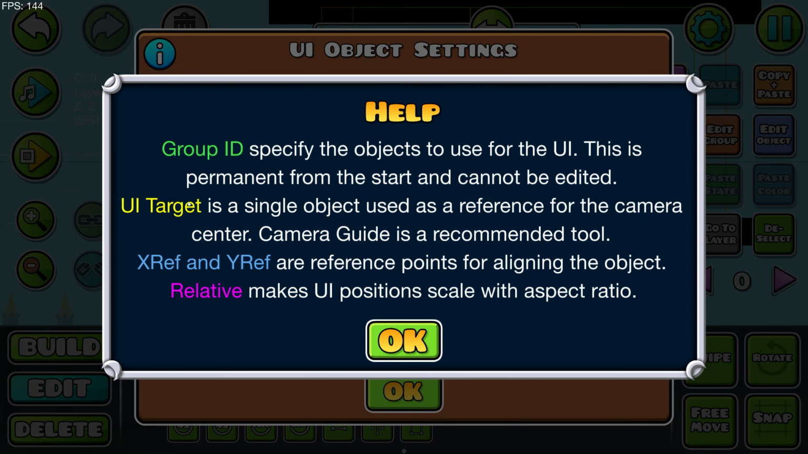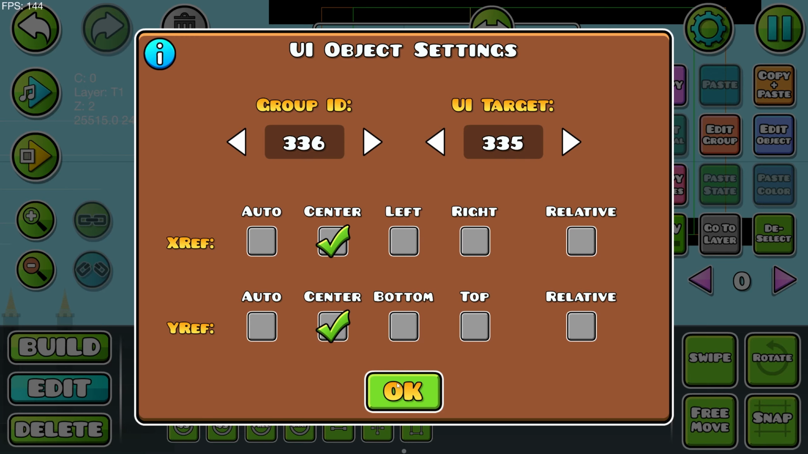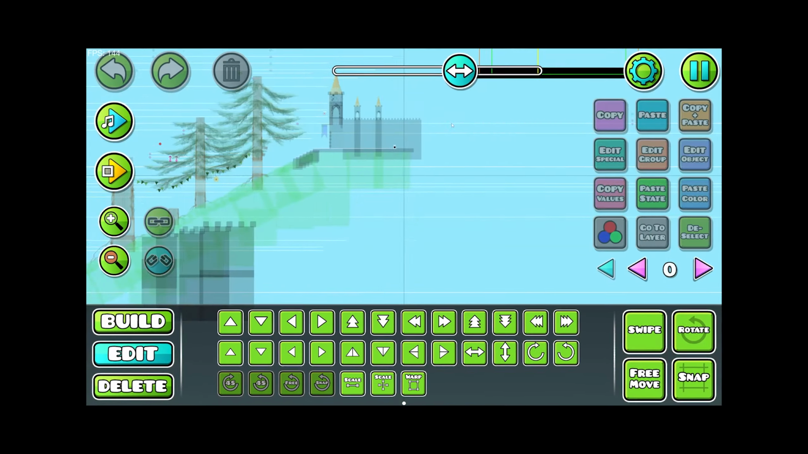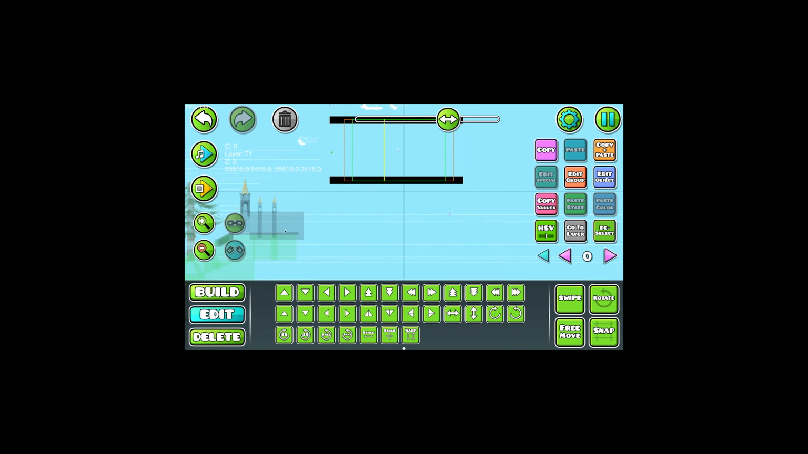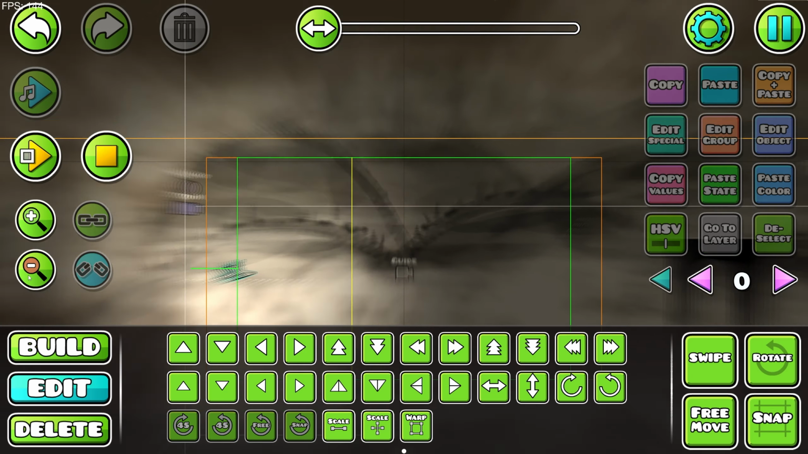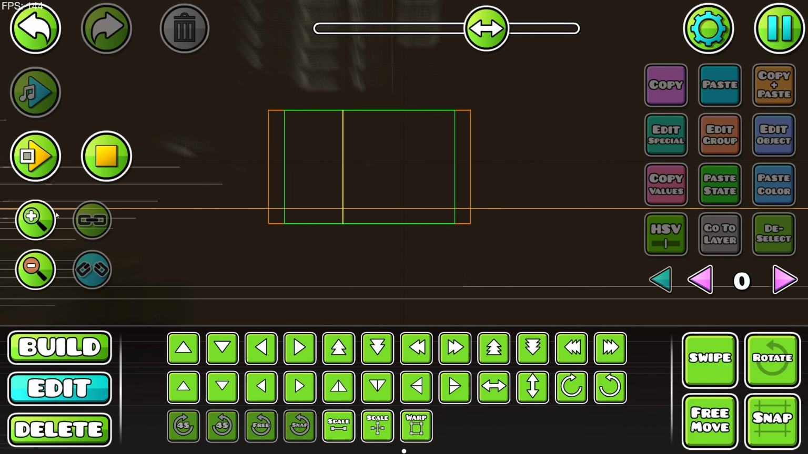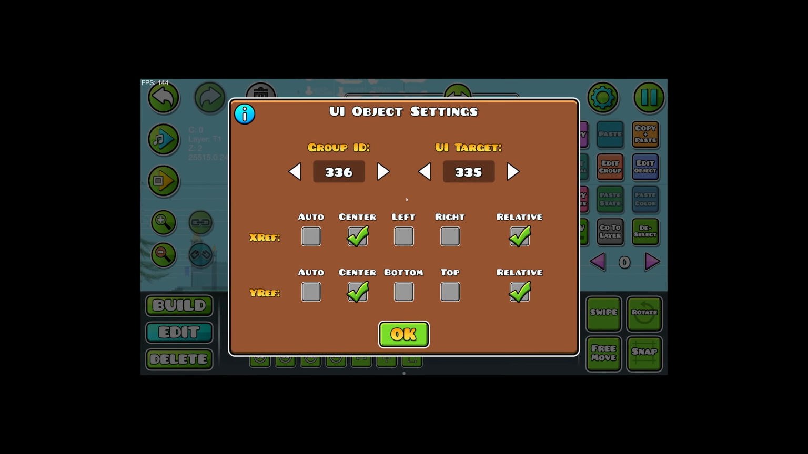If I go to UI, the UI target is the single object used for the camera, which is the camera guide. We've done that. And the group ID is the objects in the UI. Maybe if I go relative? Oh, right. No wonder I can't see it because it's attached to the screen. So if I play it, right, I just pause. It's supposed to be attached to my screen. So if I go over to here, yeah, you can't see it there. Okay, this might take some getting used to.